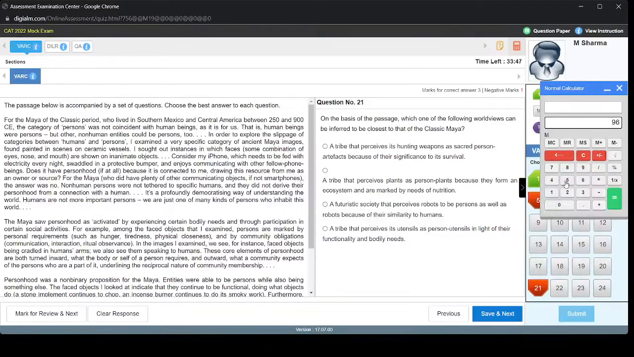Suppose I have to subtract 54, so 54 M minus. Suppose I have to subtract 21, 21 M minus. I have to add 74, 74 M plus. So this is how you add. Now if you wish to see your result, just click on MR. MR is the memory recall, so it will recall the data in the memory.